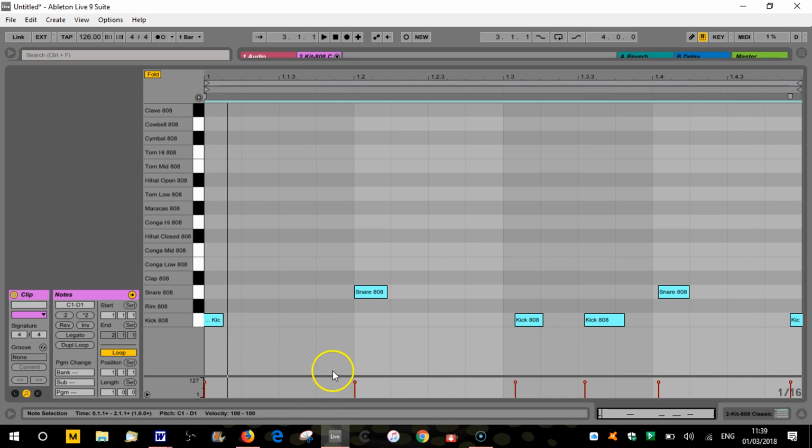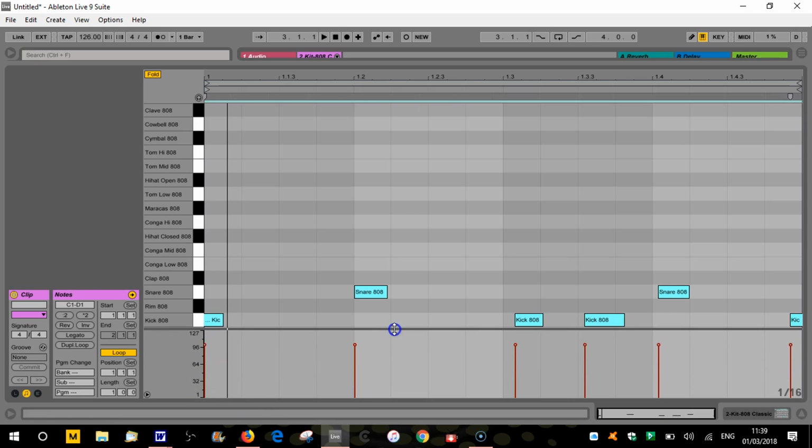So if we drag up from this bottom section now, these are our velocities. Let's make these a little bit bigger so we can see it. As you can see, the velocity is exactly the same for every note because our computer keyboard doesn't send velocity information. If you are doing it from a MIDI controller, something like Push, that will pick up velocity depending on how hard you hit the pad. So that's quite a good way of doing drums.